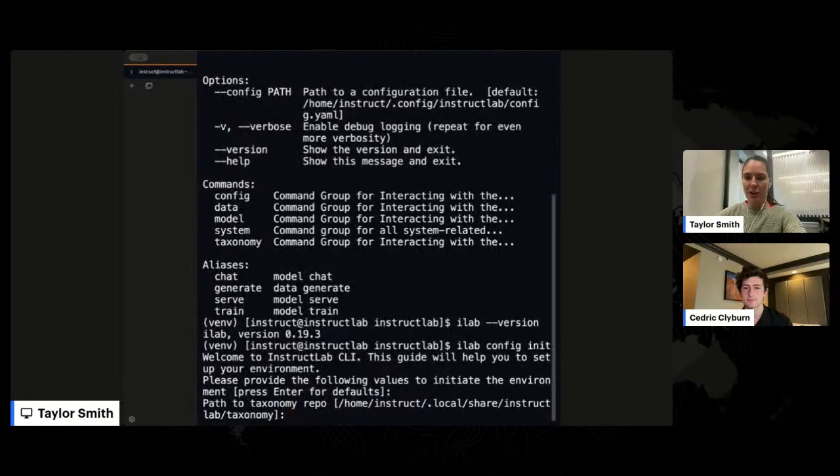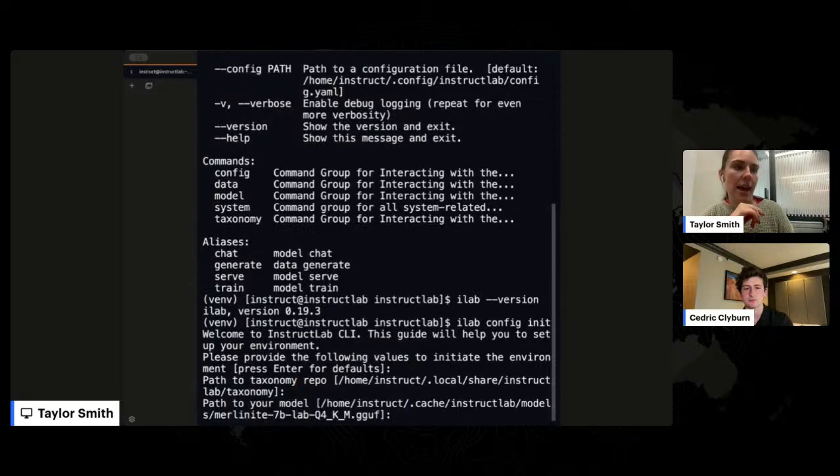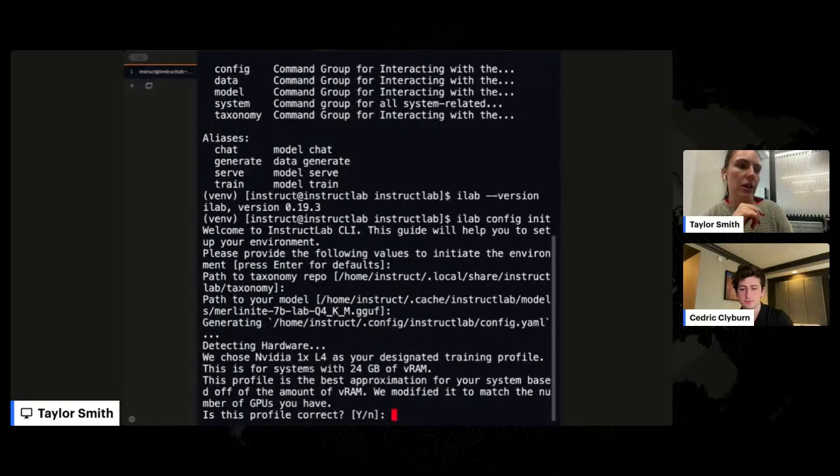I have this on a separate screen, so I'm going to move this over here so I can see what I'm doing. So it just asks for some basic defaults. I'm going to just press enter. You could configure these differently, but I'm not going to. So I'm going to say, yes, that's my taxonomy repo path. Sure, that's the path where I want the model to go.